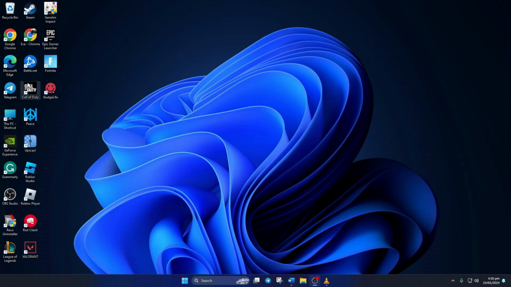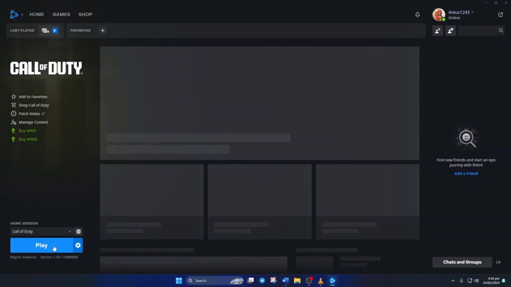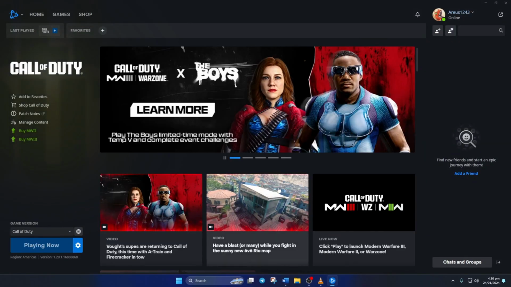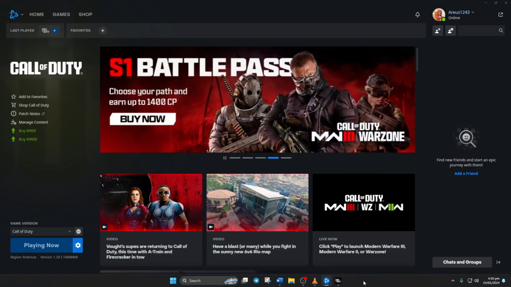Solution 1. First, close all Call of Duty related processes from the Task Manager when the error pops up. To do this, open up the Call of Duty launcher first. Then click on Play. Now when the loading screen comes up, press Alt and Tab buttons together to tab out of the game. Then right-click on the taskbar and select Task Manager.